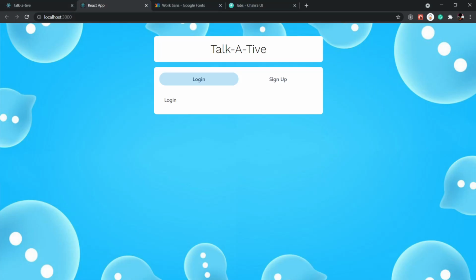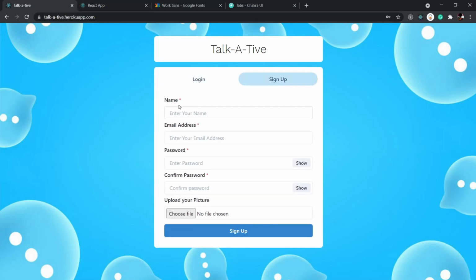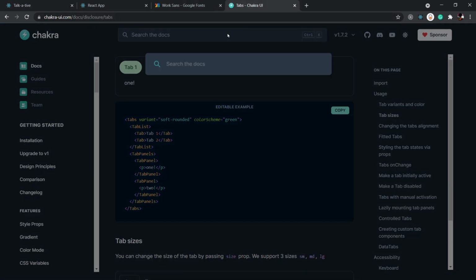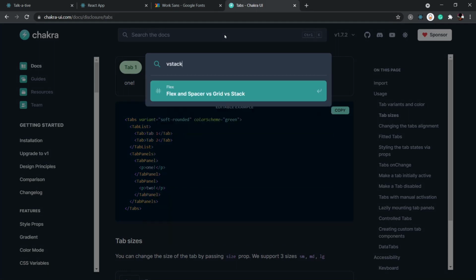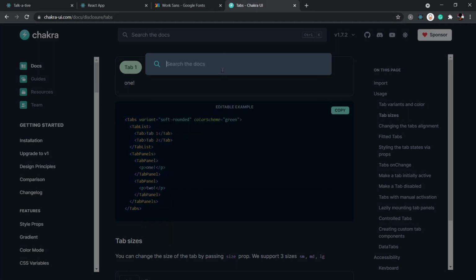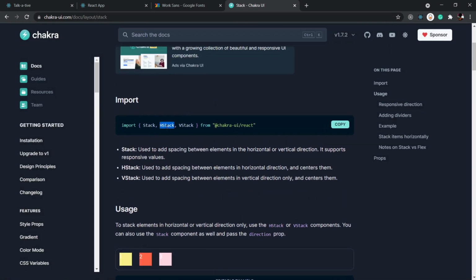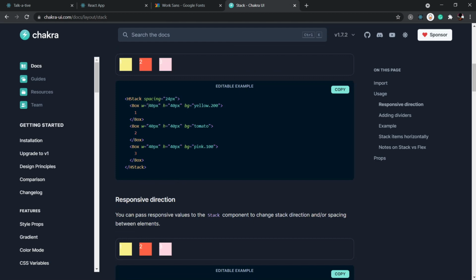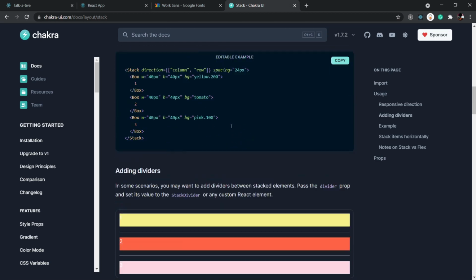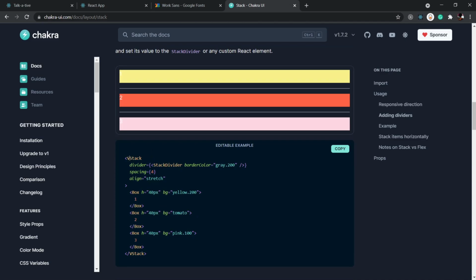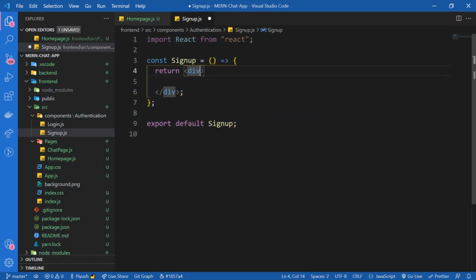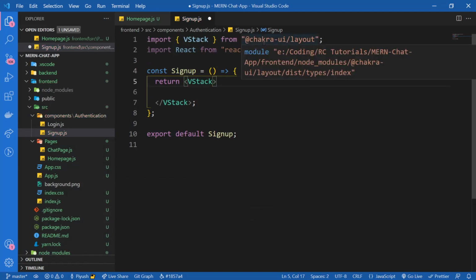Now if you go inside of our finished product, you can see that we have different forms over here. So this is like a stack of all of these forms, right? So we are going to use something called VStack, that is vertical stack from Chakra UI. You see we have different stacks, HStack, VStack, etc. So we're gonna use VStack to vertically align our things. Just like this. So instead of this div, I'm gonna say VStack and import it from Chakra UI /layout.